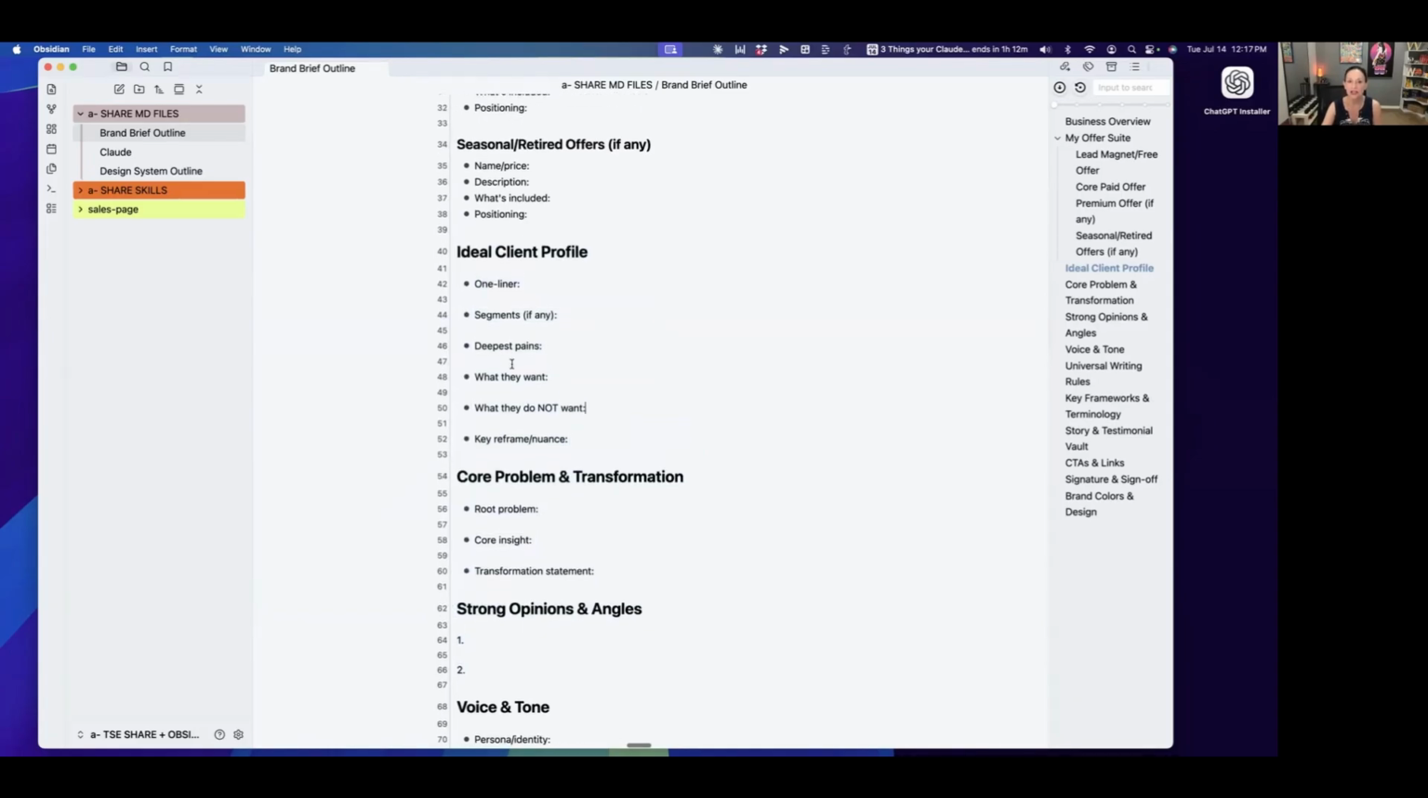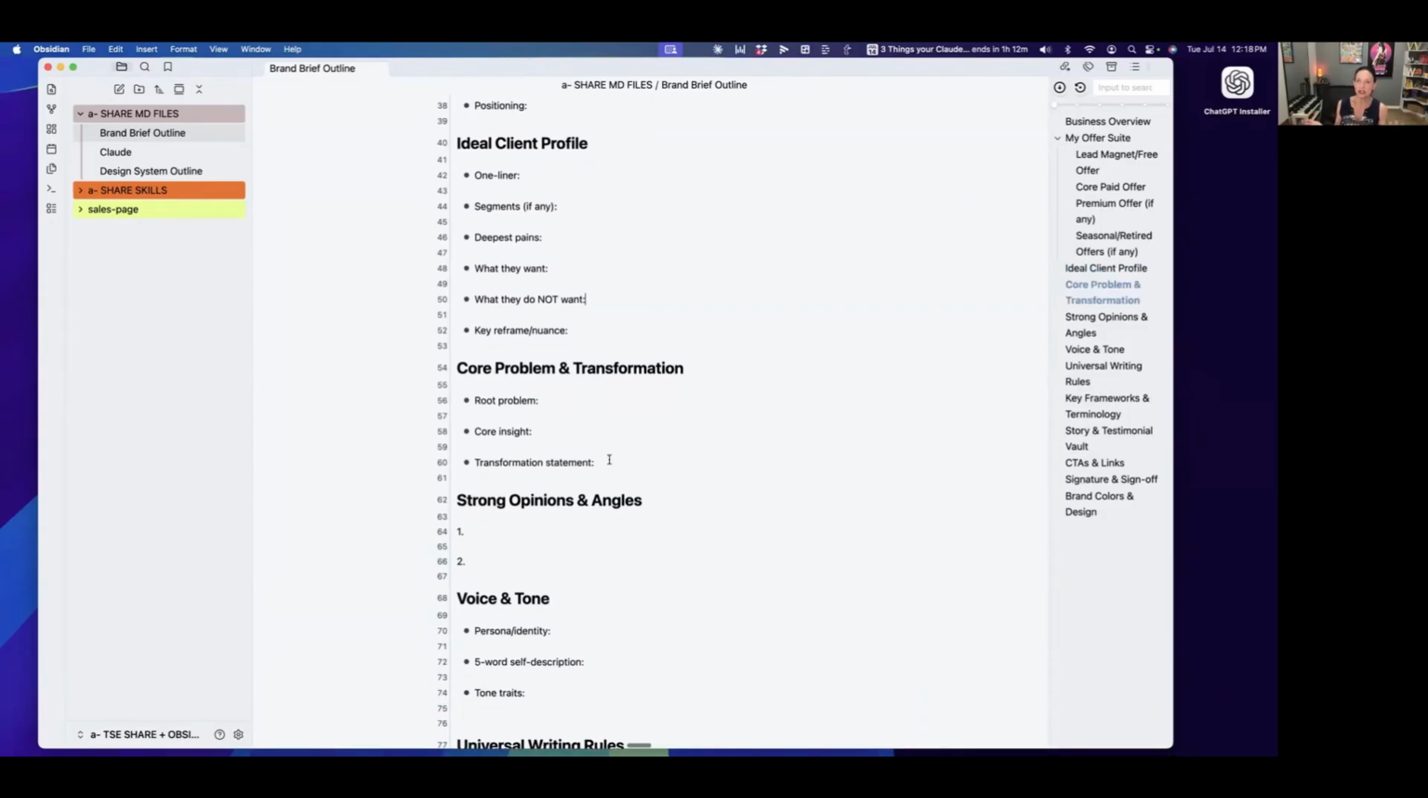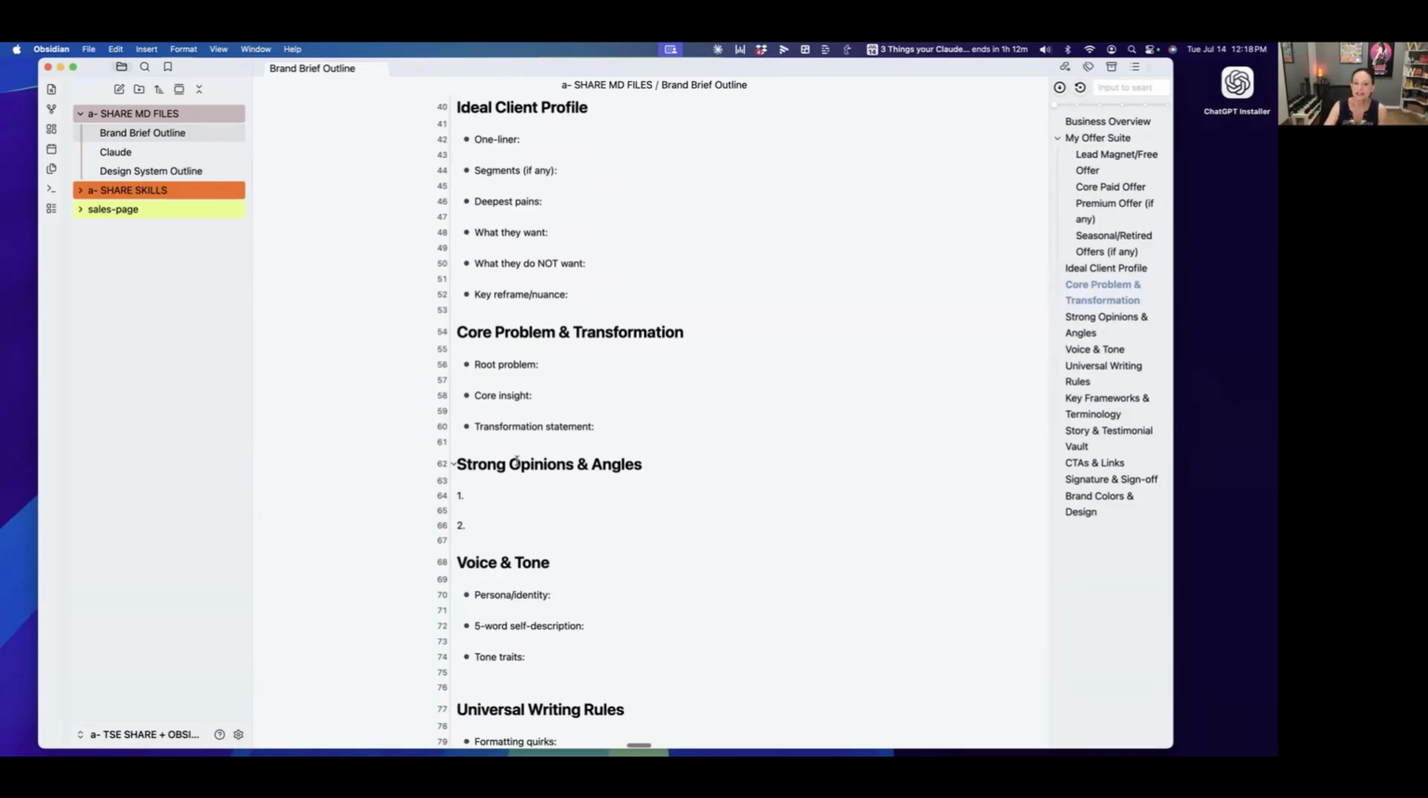Okay, so after ideal client, and this is going to be a robust section, right? This might be a couple paragraphs for each one of these. What are their core problems? What are your core insights? What is the transformation? What do your clients get on the other side, right? What are they paying you the big bucks for? What is the result? This section is super important.